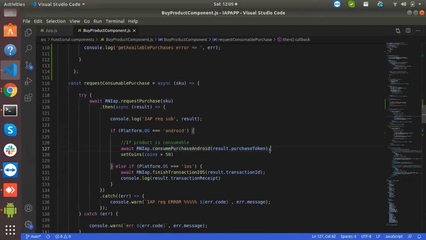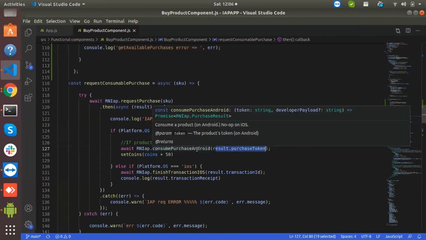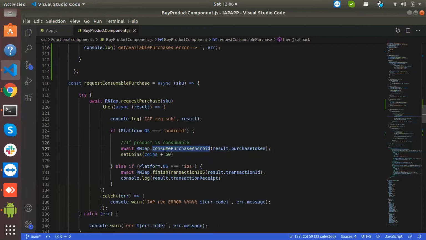As Google is not providing whether the item is consumable or non-consumable, we need to mention it in the code. If the item is consumable, then we need to call this method, and we need to pass a purchase token. Then that product will automatically be marked as a consumable product. Otherwise, if it is non-consumable, then we need not call this method. Just we need to call the finish transaction method.